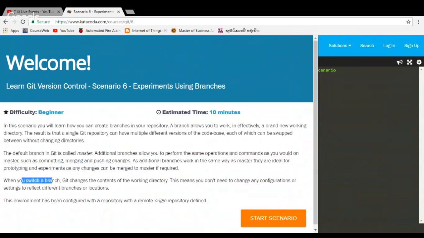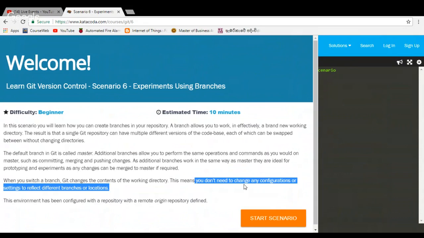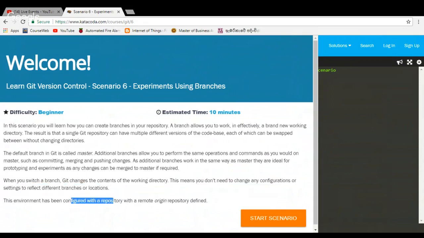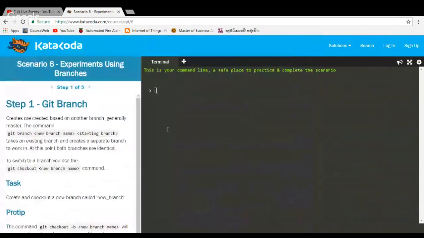When you switch branch, git changes the contents of the working directory. This means you don't need to change any configurations or settings to reflect different branches or locations. This environment has been configured in the repository with the remote origin repository defined. Then I'm going to enter the scenario. It has 5 steps.